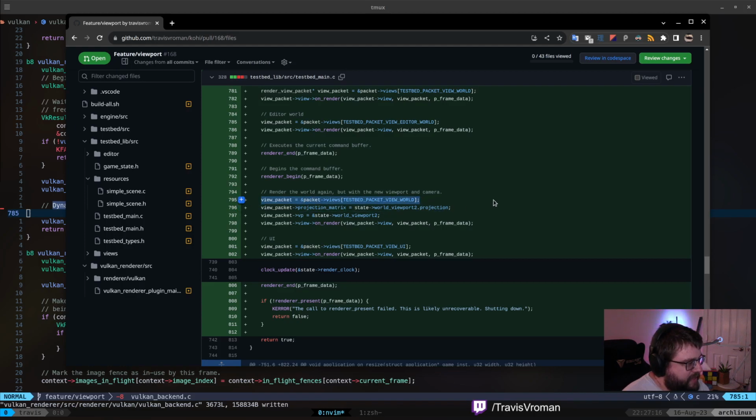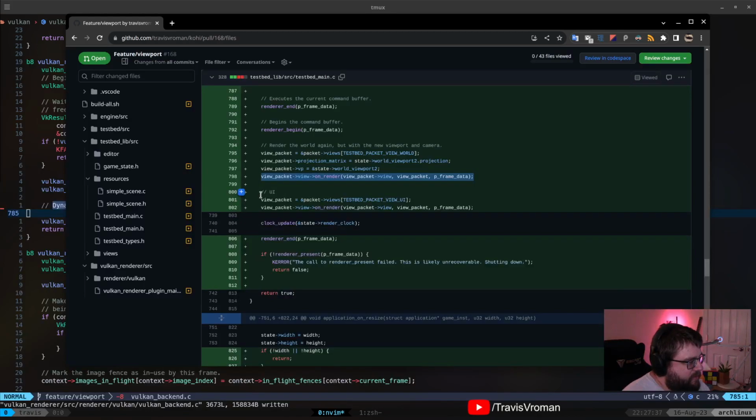we go ahead and we say we're going to get the world packet, the world view again. This time, though, we're going to set the projection matrix to the world viewport 2 projection matrix, and we're going to set the viewport pointer to the world viewport 2, right? And then we're going to call render on that again, sending the same packet this time, right? And then we'll go ahead and we will perform the UI packet to be drawn, right? And then at that point, we'll call end, which will submit that to be executed. And then we'll go ahead and present, right? So this gives us a lot more fine-tuned control over the way that the application fires off instructions to the renderer on how it works, right?